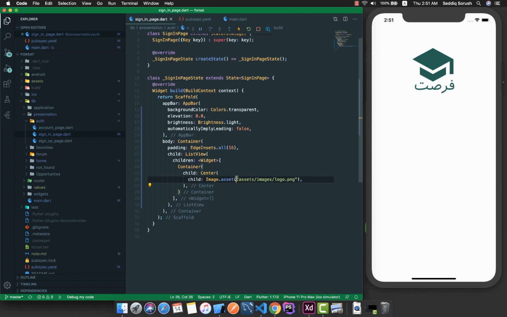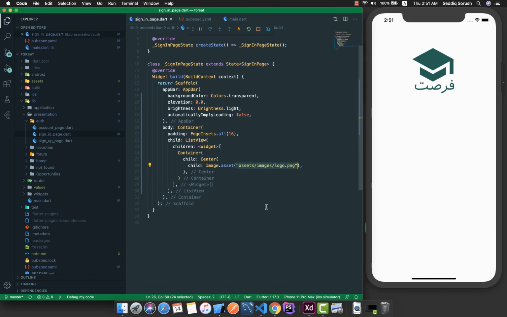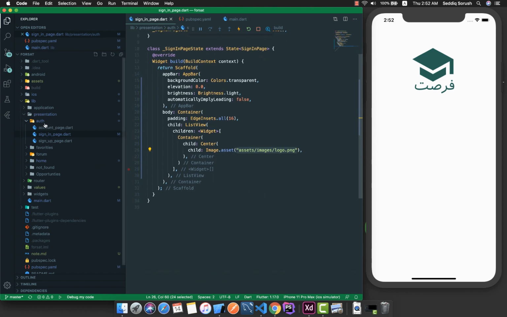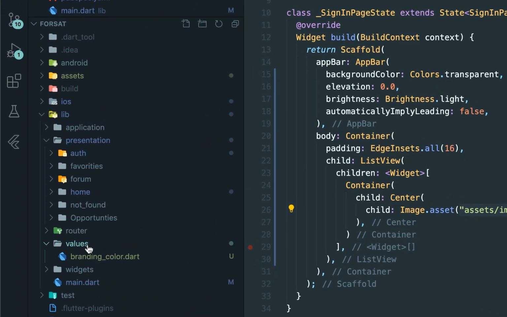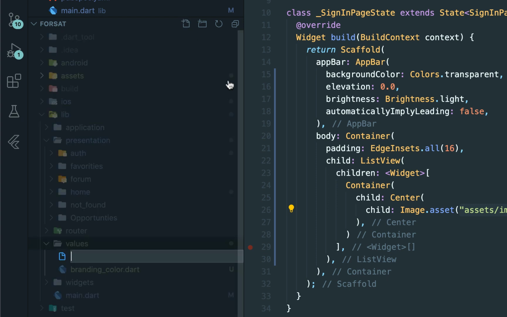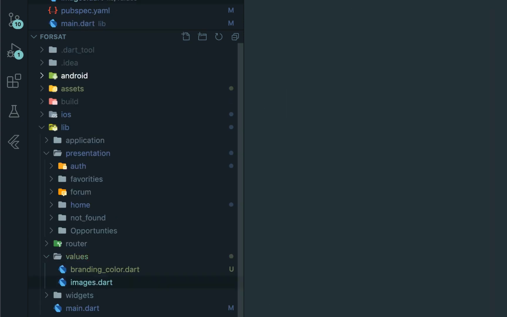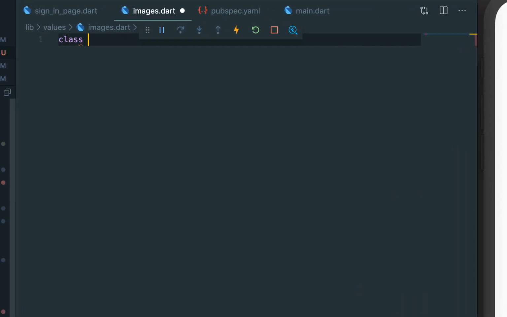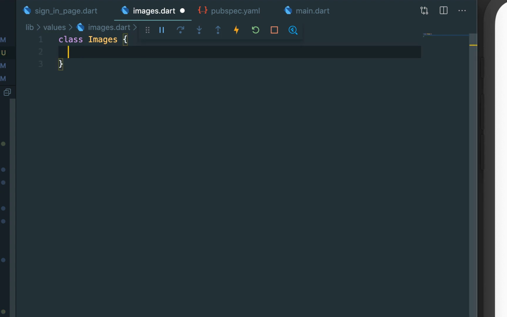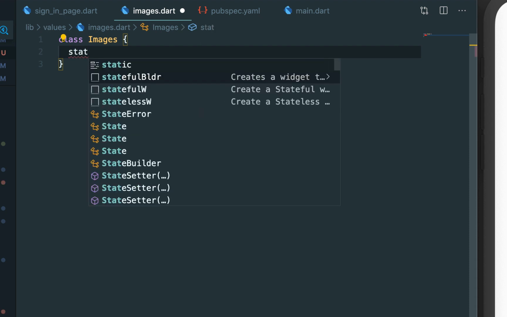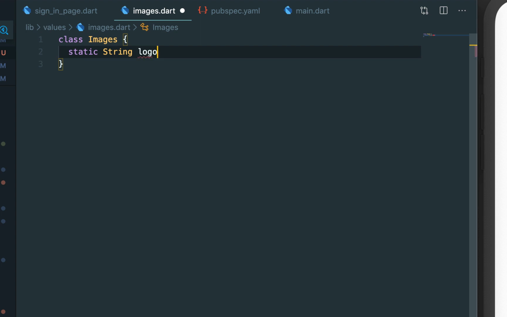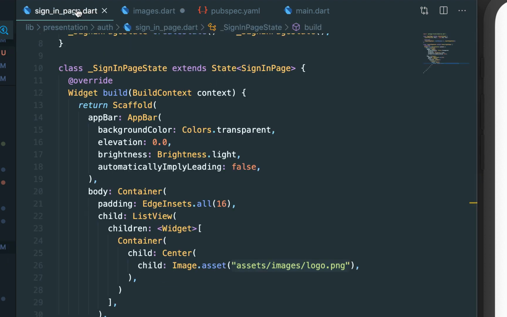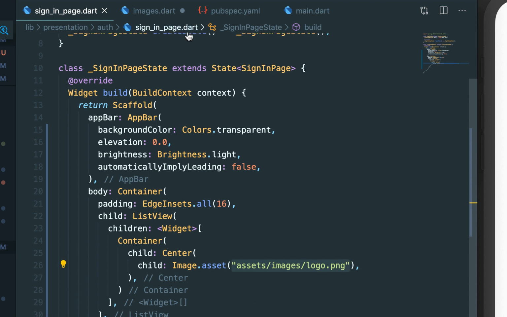But this is not a good practice to put all these strings here inside your UI. So what you can do is, inside the values that we have, we can create another file, and I'm going to call it images.dart. So basically this is a class, and I'm going to call it Images. So let me move this one here. So we have some static fields, so I'm going to create this static string, and I am going to call it logo. What I'm going to do is, I am going to just paste the path. So let me copy the path from here, and I am going to just paste it there.